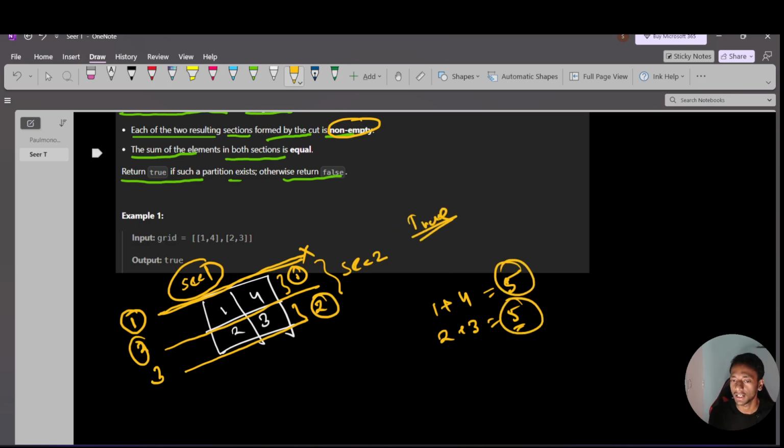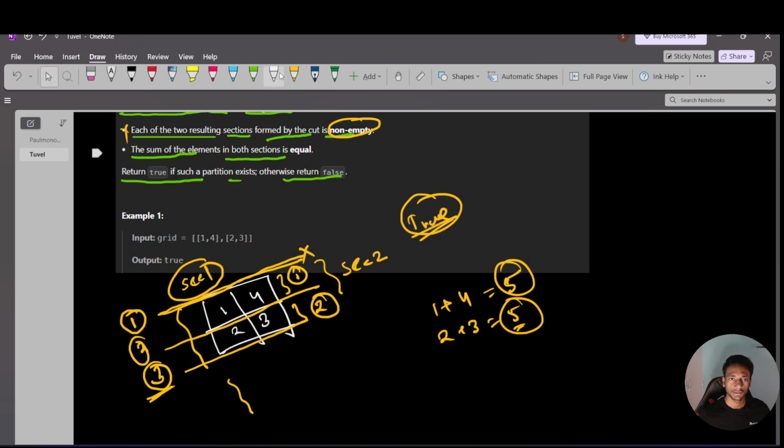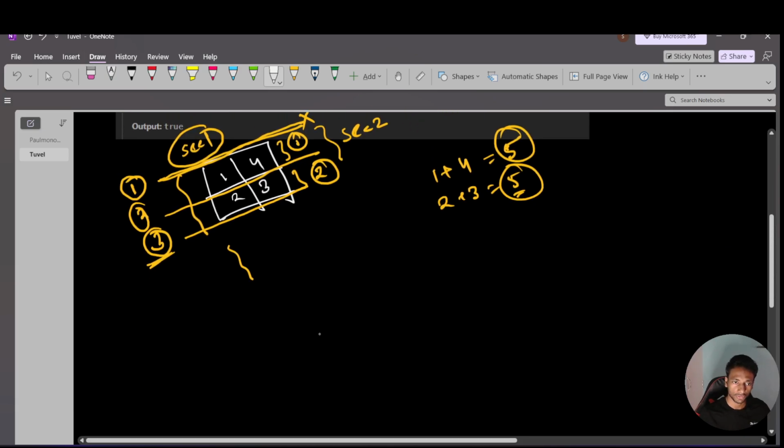If at least one valid cut is present, then we have to return true. So that's why we can return from here. Now we can explore the others too. Cut line number 3 is not valid, because this will be section 1 and this will be section 2, and section 2 is empty, so the first condition is not satisfied. Next, the vertical cuts; that was for the horizontal cuts.